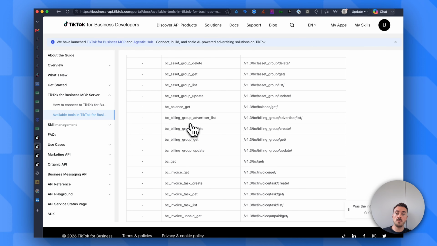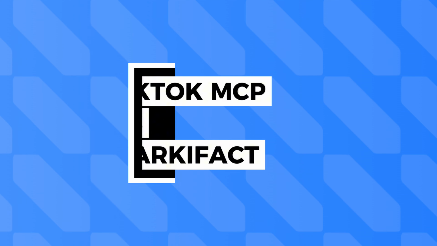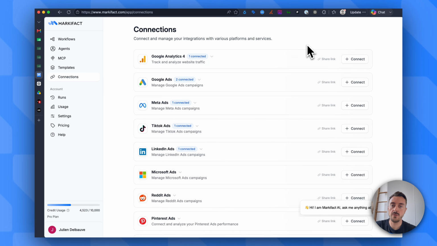So this is how I'm using the TikTok MCP server to set up a TikTok campaign. But I have another solution to manage TikTok. Personally, I prefer using Markifact. Don't get me wrong, I loved what TikTok has been doing, releasing an official MCP with a bunch of tools and the AI skills gallery that they call Agentic Hub. But here are a couple of reasons why I prefer using Markifact instead of using TikTok MCP directly.